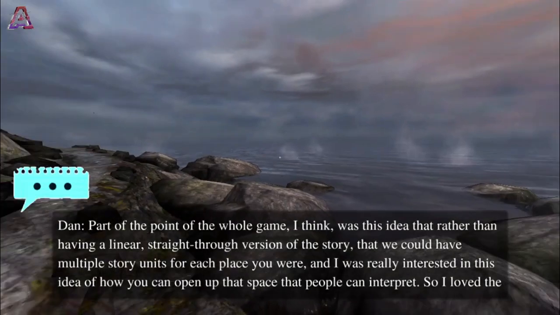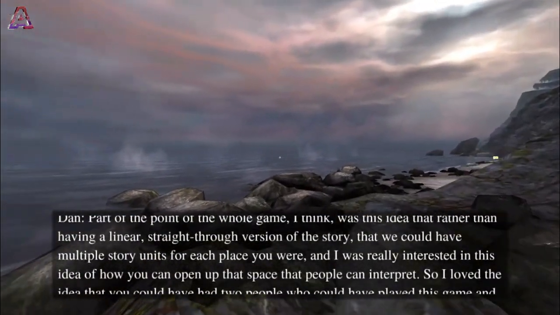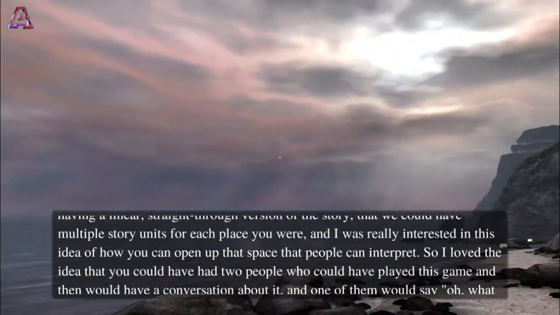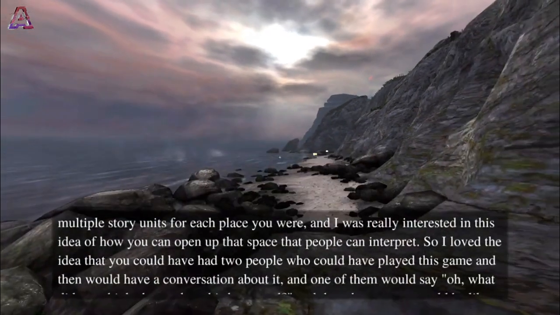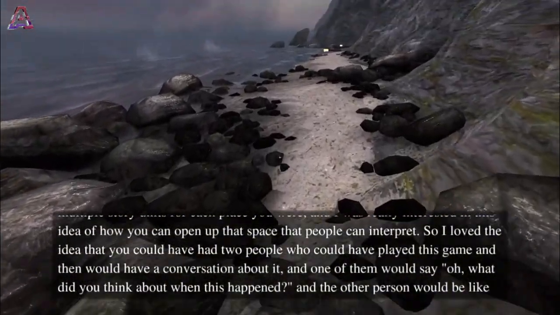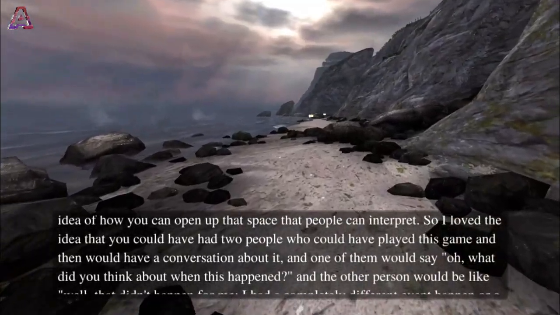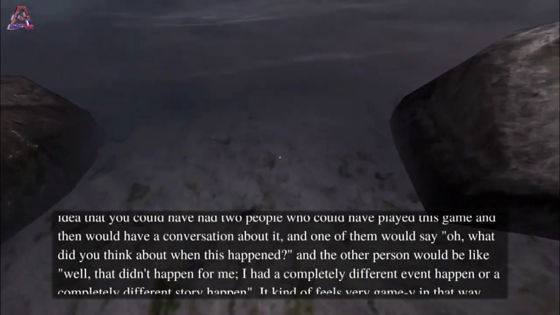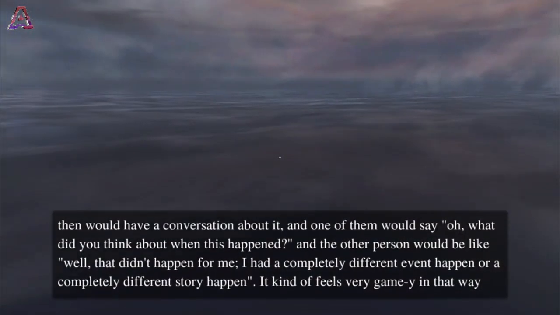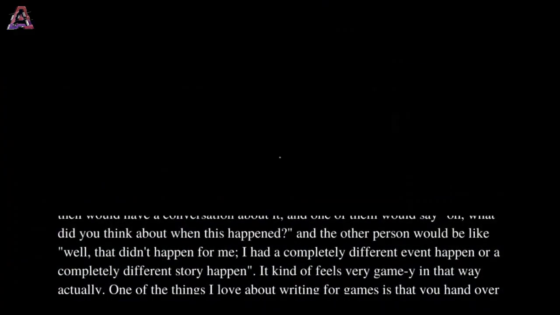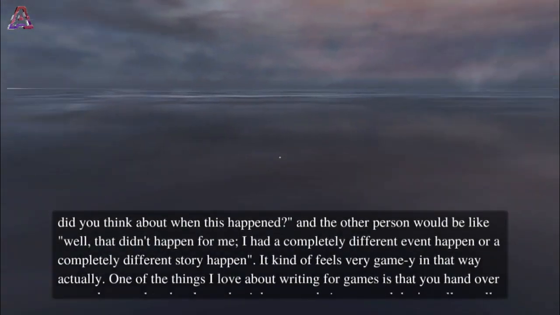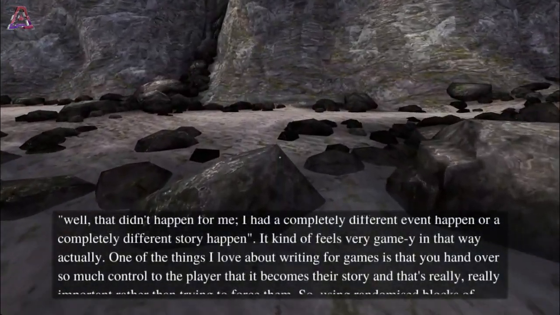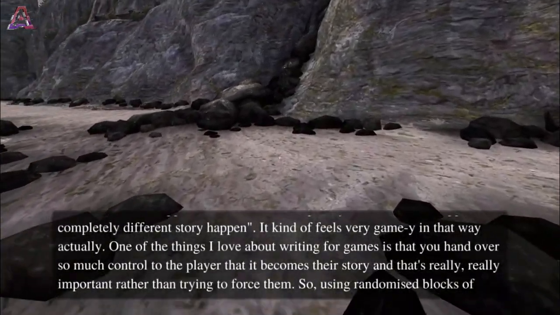Part of the point about the whole game, I think, was this idea that rather than having a linear, straight-through version of the story, we could have multiple story units for each place you were. And I was really interested in how you can open up that space for people to interpret. I loved the idea that you could have two people who had played this game and then have a conversation about it, and one of them would say, oh, what did you think about when this happened? And the other person would be like, well, that didn't happen for me. I had a completely different event or a completely different story happen. And it feels very gamey in that way. One of the things I love about writing for games is that you hand over so much control to the player that it becomes their story, and that's really, really important rather than trying to force them.